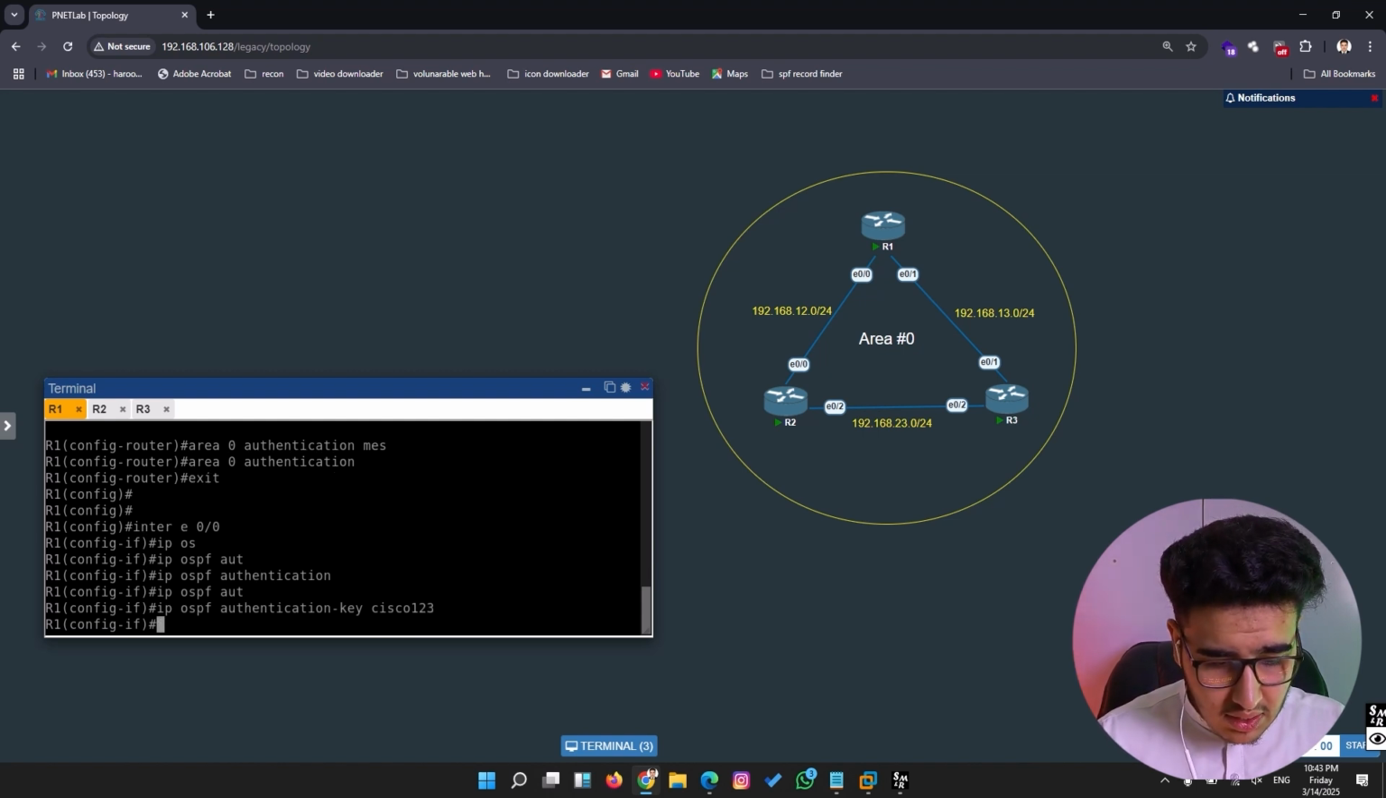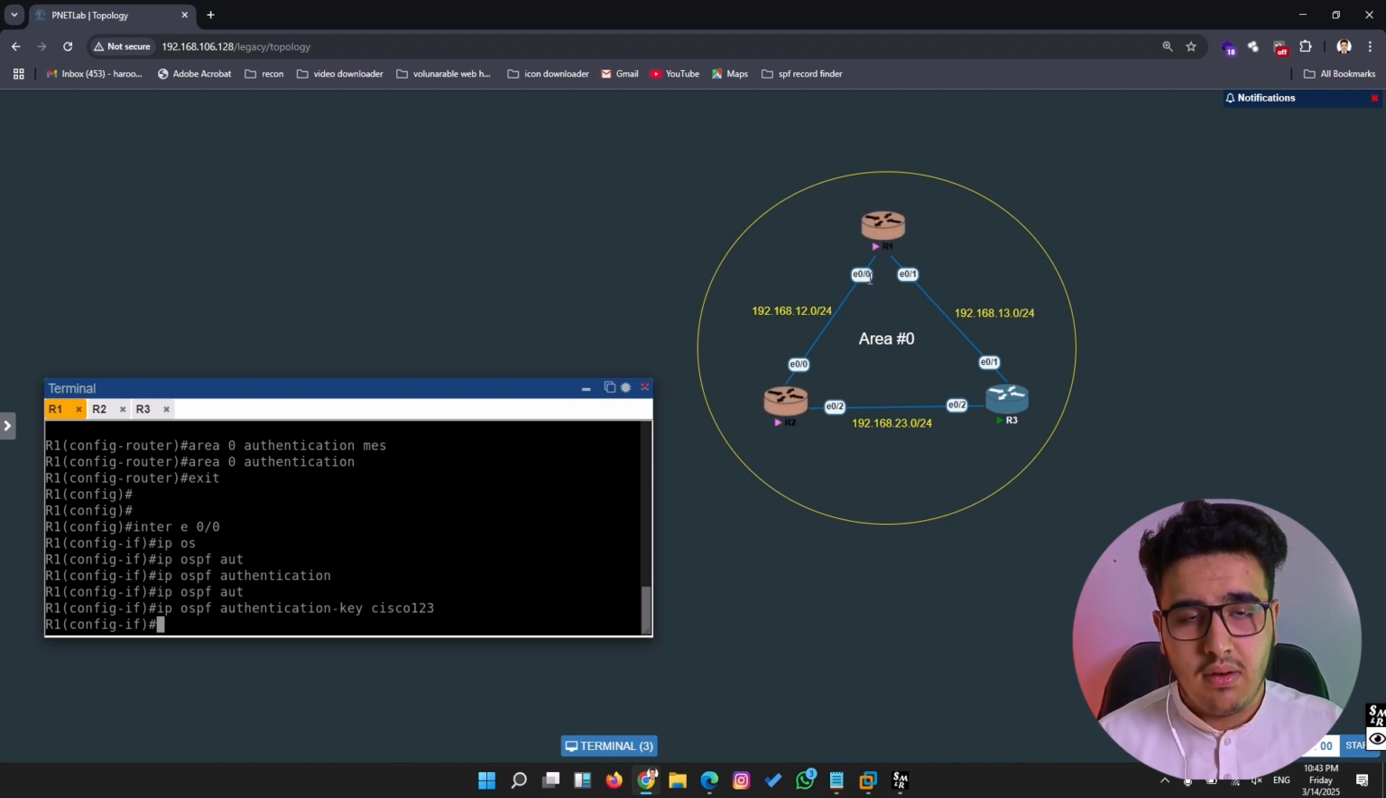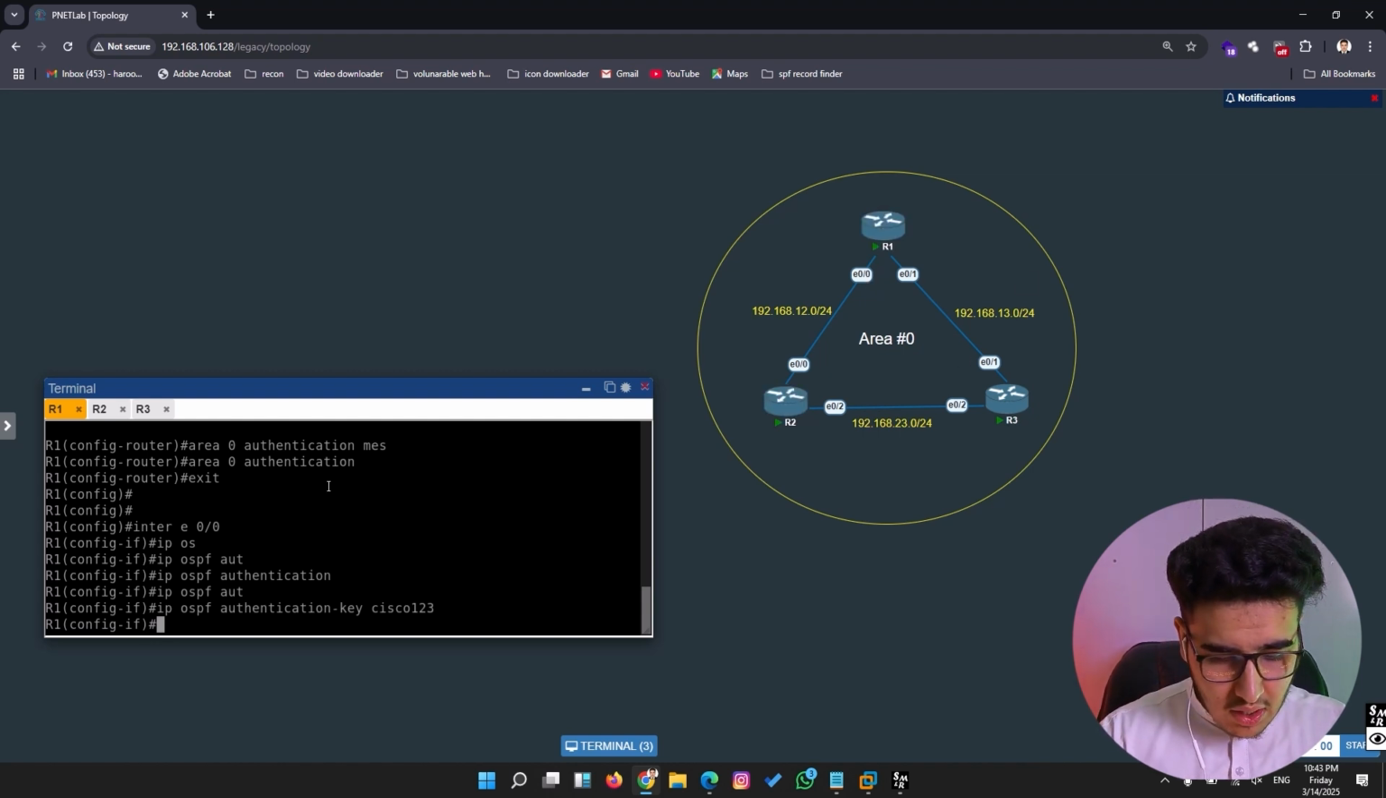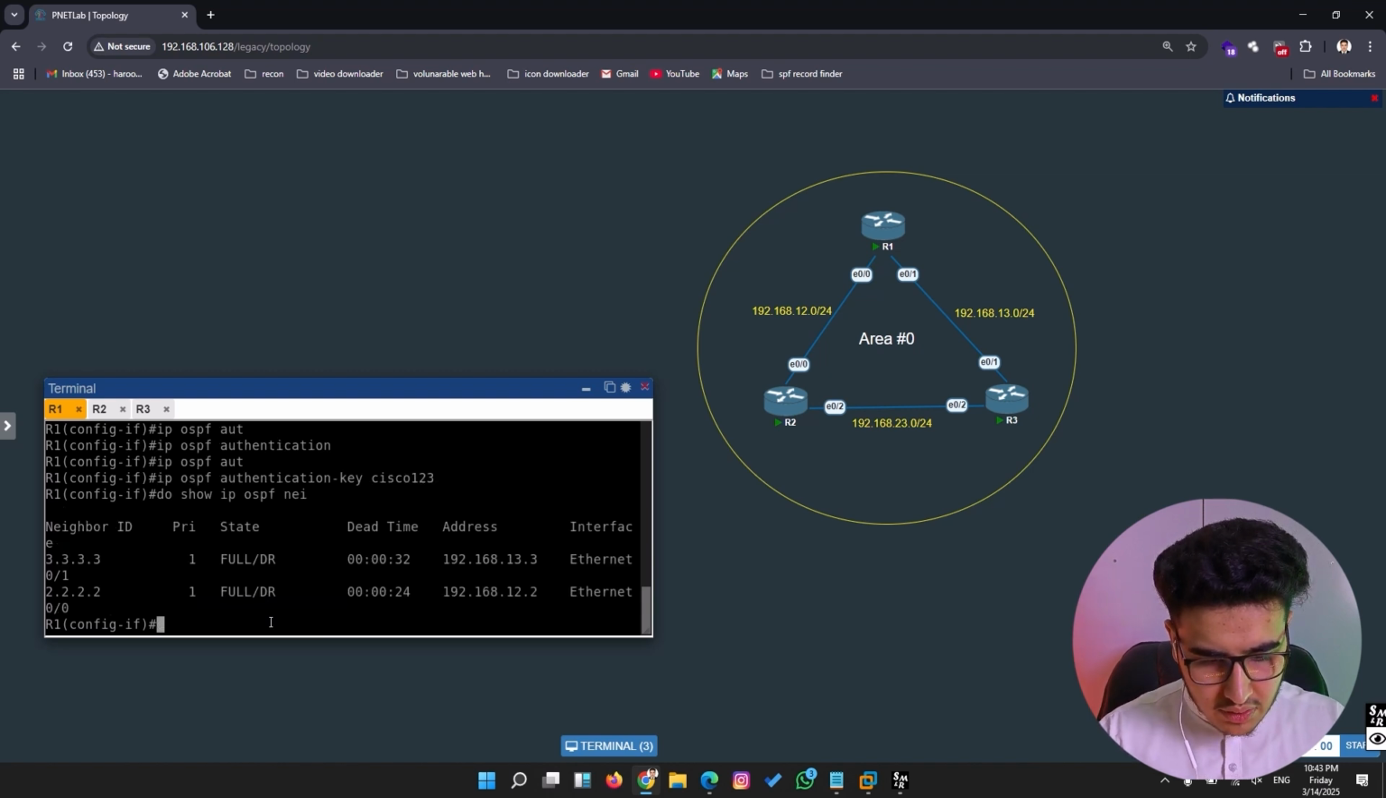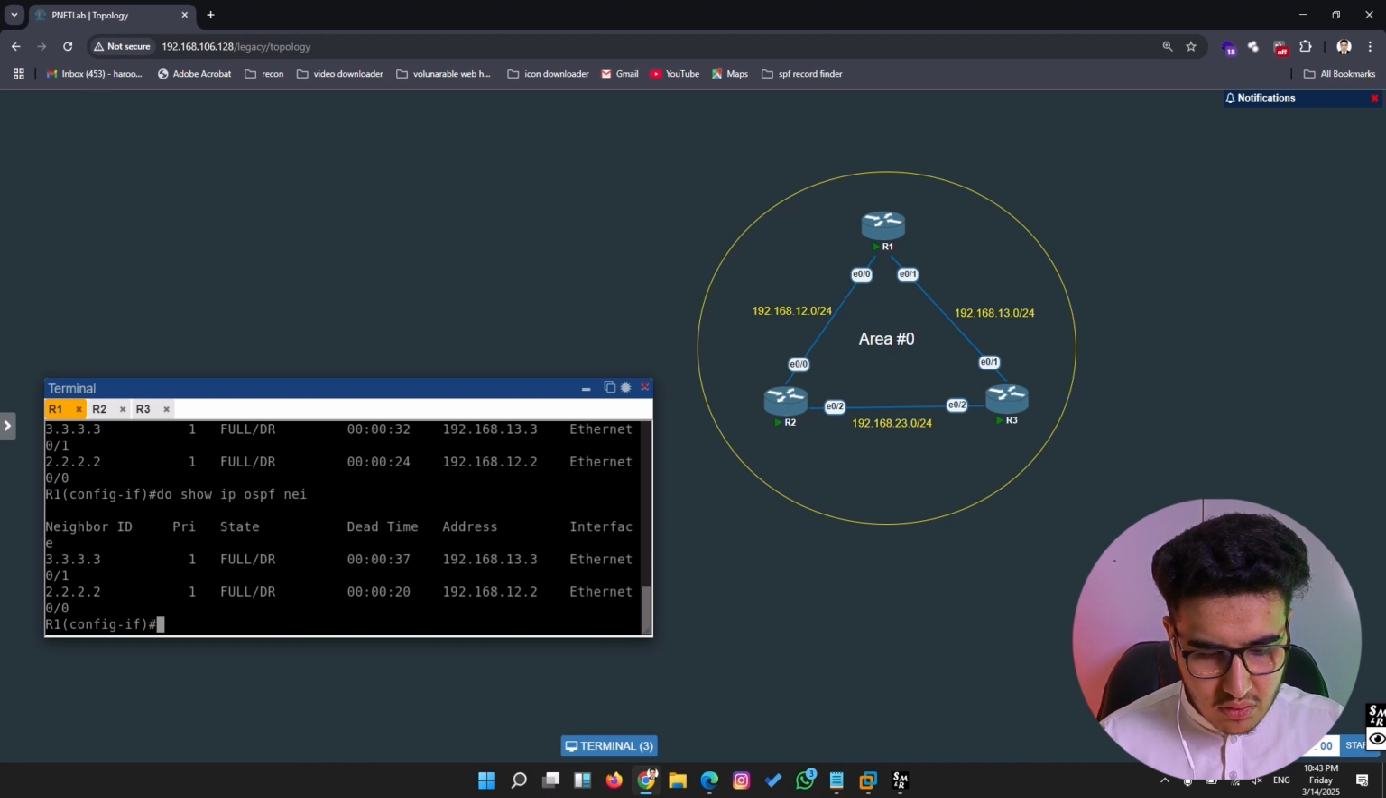So I have configured the clear text authentication on the interface Ethernet 0/0. If I show IP OSPF neighborship, as you can see the timer is going down. It is not getting reset up to 40 because the key didn't match between the R1 and R2 interfaces.